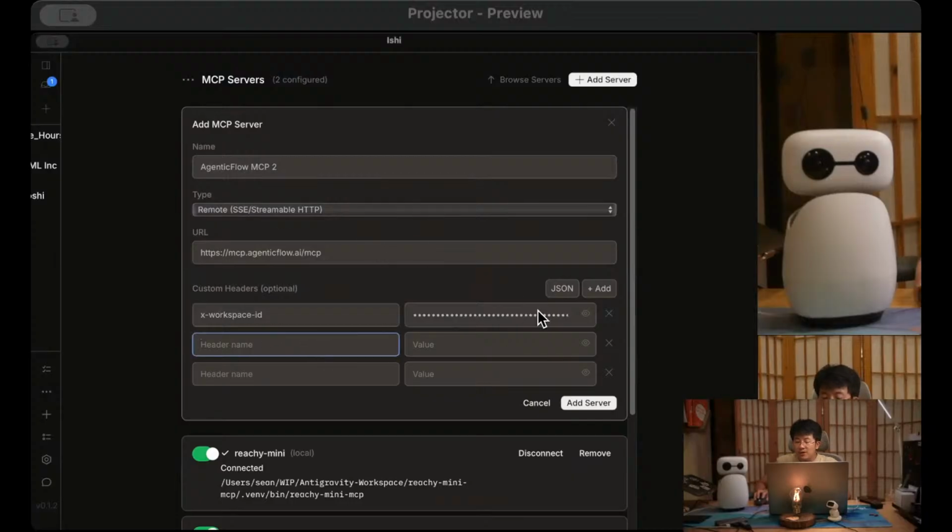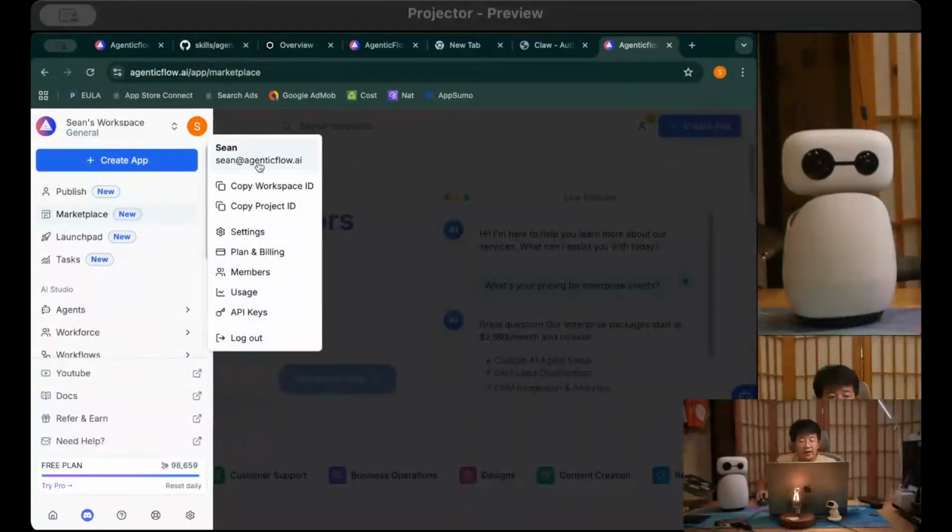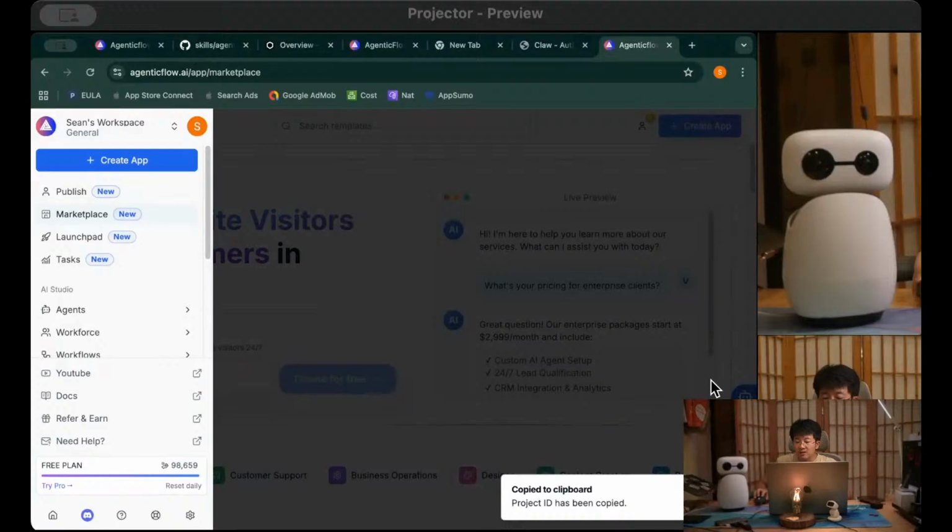Next one, let me go into Ishi again, to documentation. I go into this one, click here, and copy project ID. Okay, let me come back to my Ishi again.